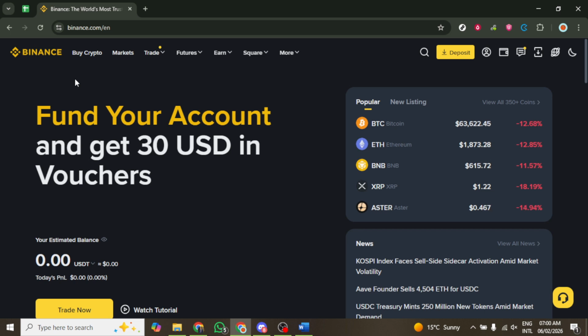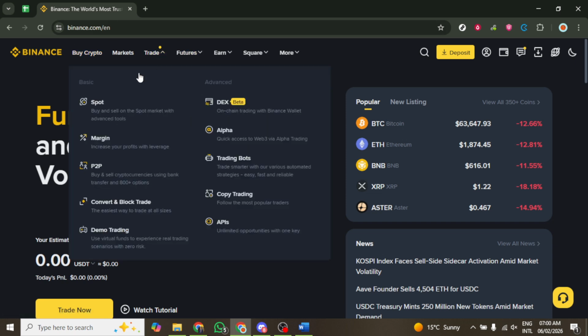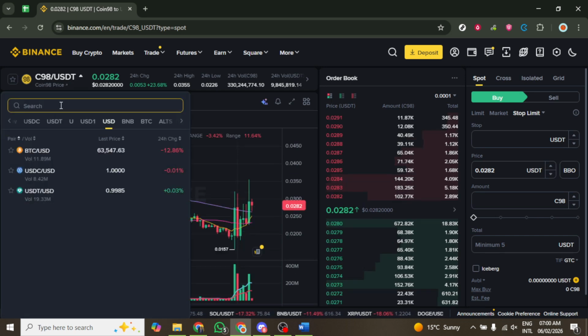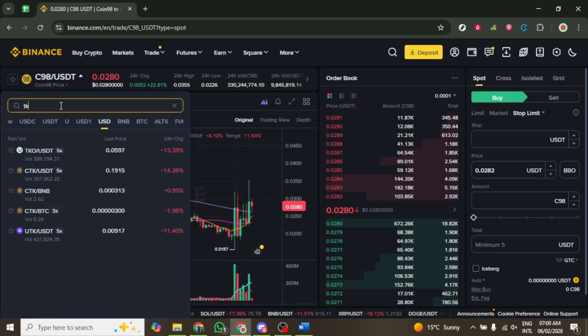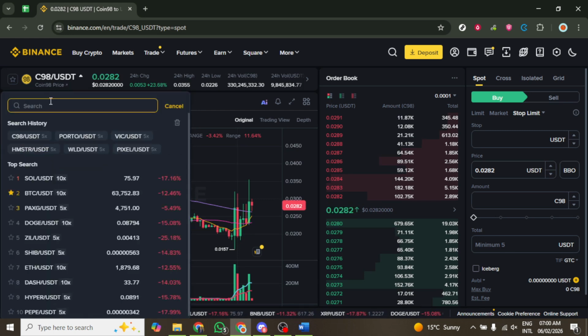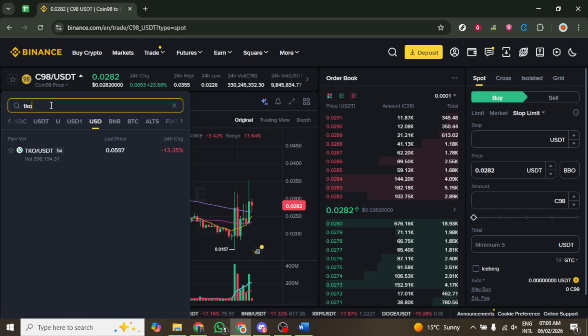Next, move to the trade option from the main menu and select the spot trading interface. In this trading section, you will need to search for the BNB trading pair, which can be BNB/. After entering the trading pair in the search bar, select the correct pair from the results that appear. Take a moment to review the price chart and the order book displayed on the screen, as this information will help you make an informed decision. Determine the order type you wish to use before proceeding with your purchase.